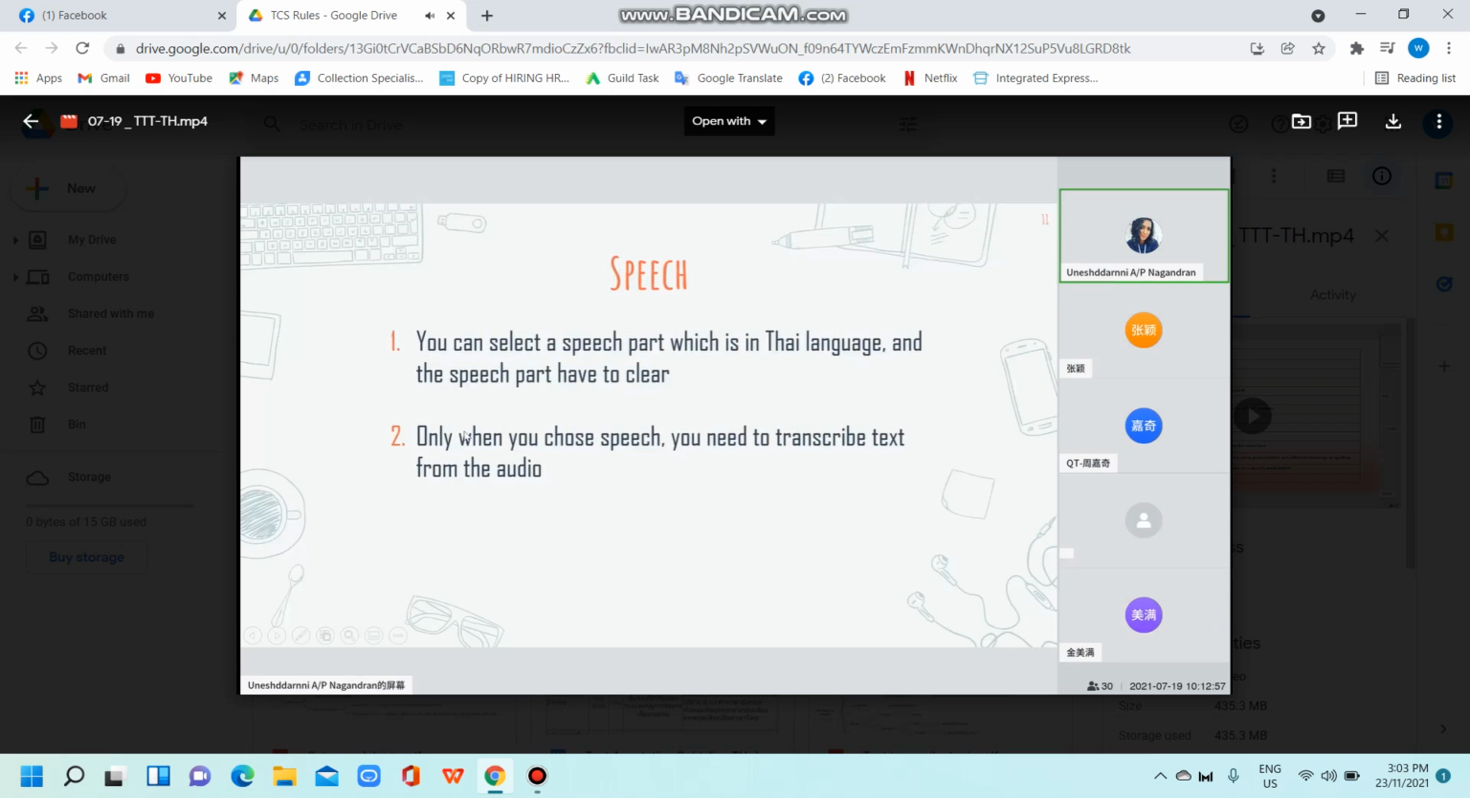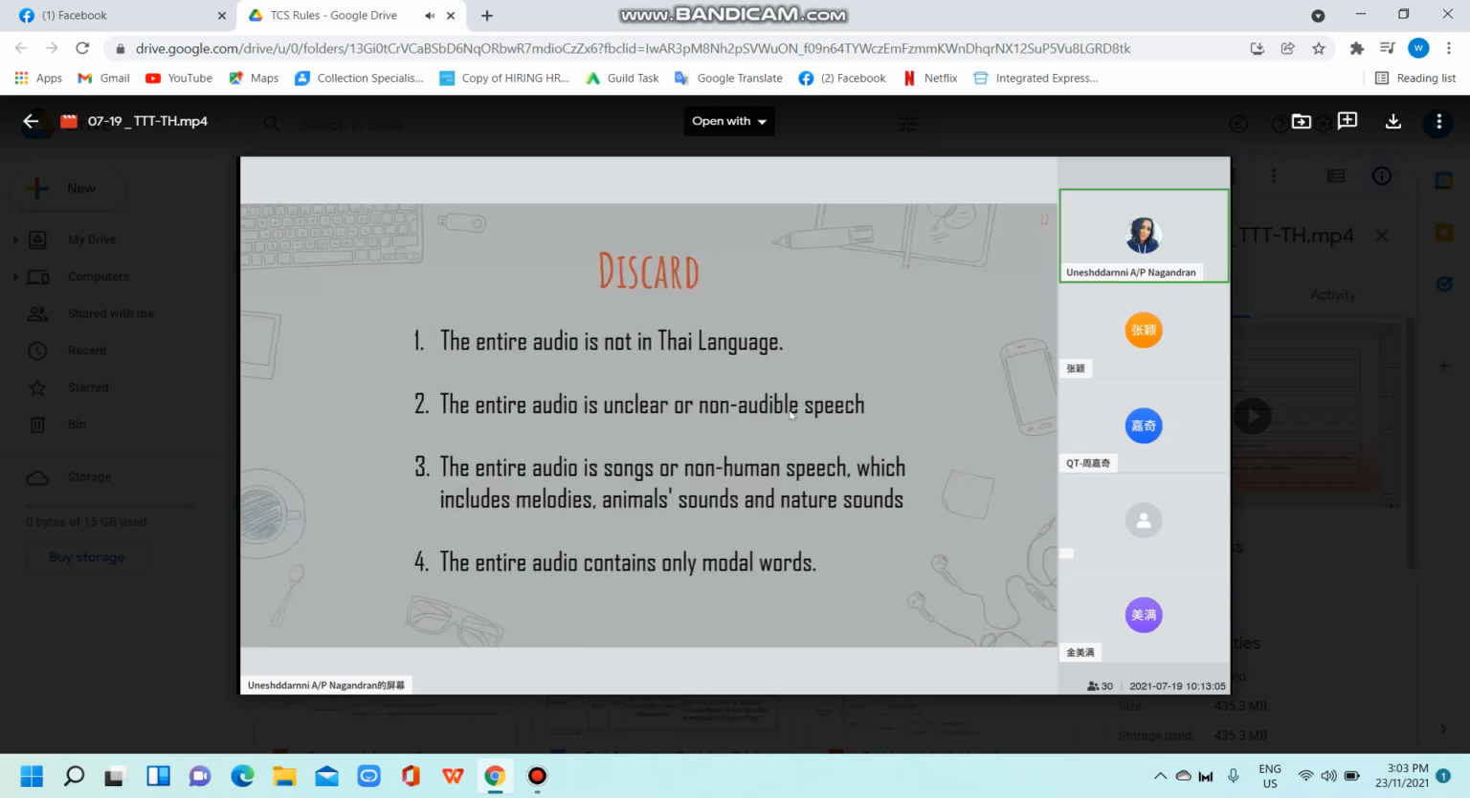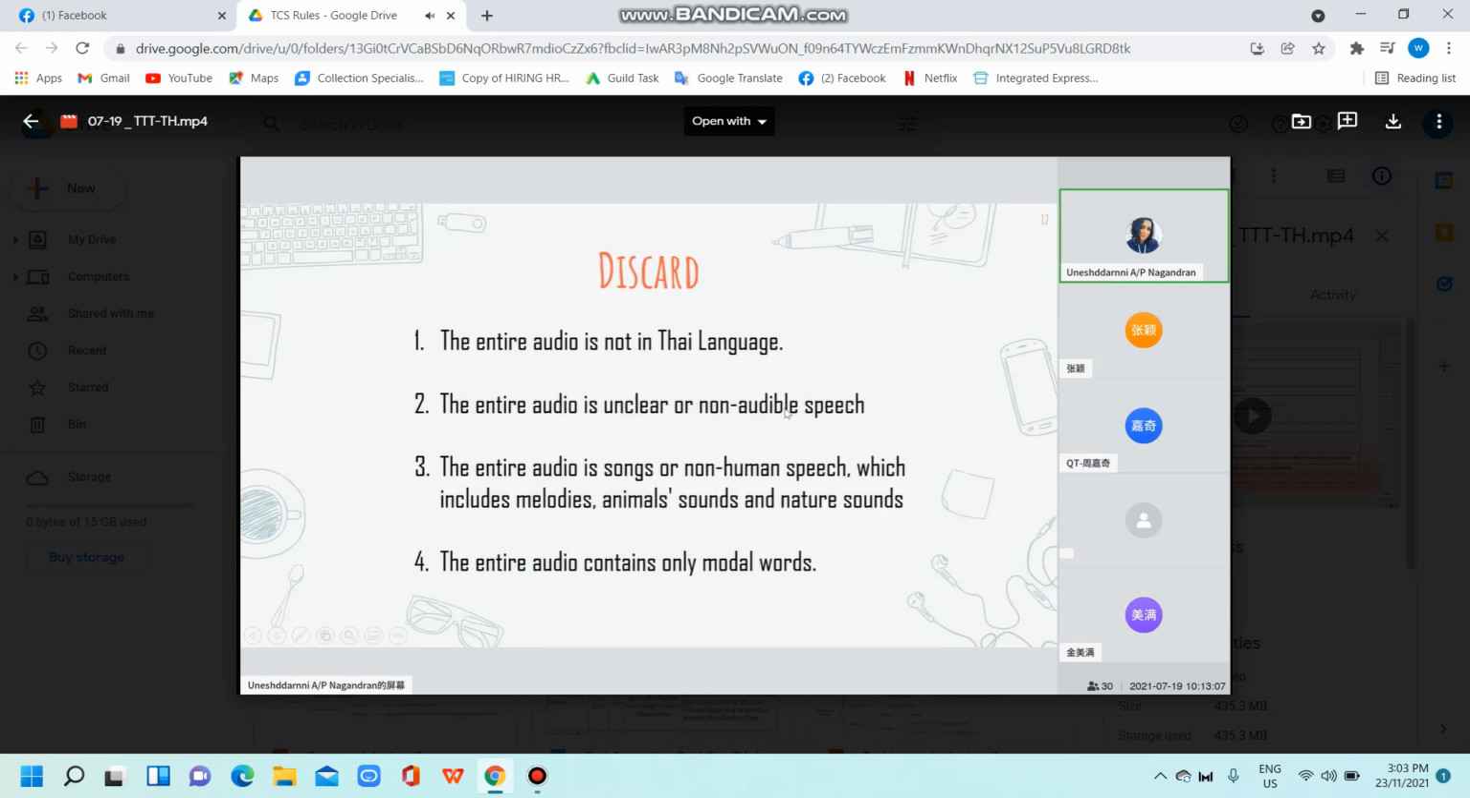So when you choose speech, remember you need to transcribe the text from the audio. You will need to write something in the text box. Next, you need to choose discard if the entire audio is not in Thai language. That means if the audio is in the English language or the Spanish language, then you just press discard. You just click on the option discard.